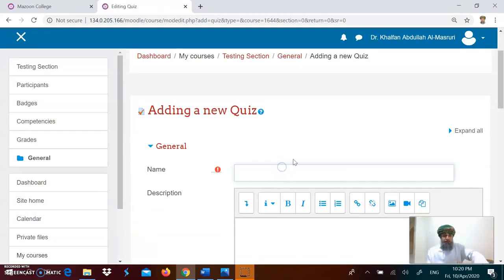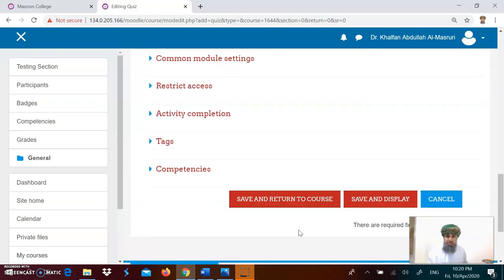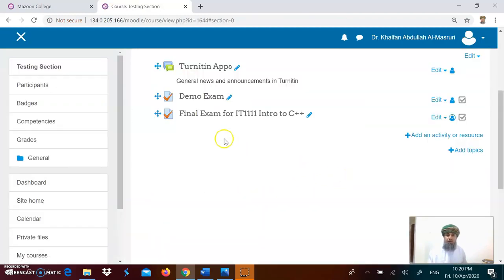Okay, so for example, here I will call it final exam for, let's say, IT 1111, and the name of the course is Introduction to, for example, C++. Okay, then this quiz has been created, so save and return. Now, as you have seen here, the title has been created.